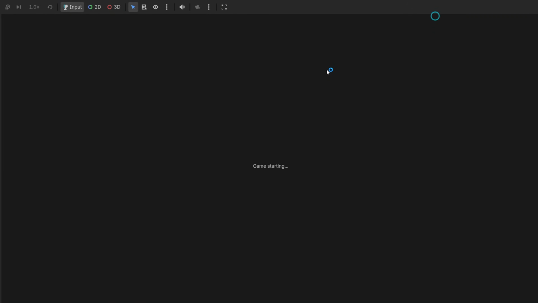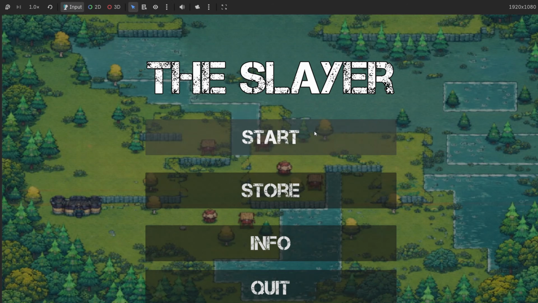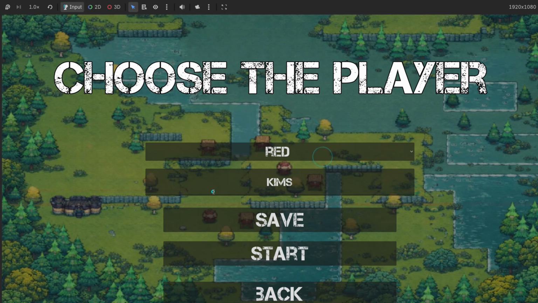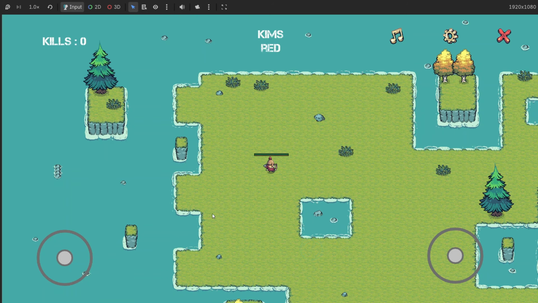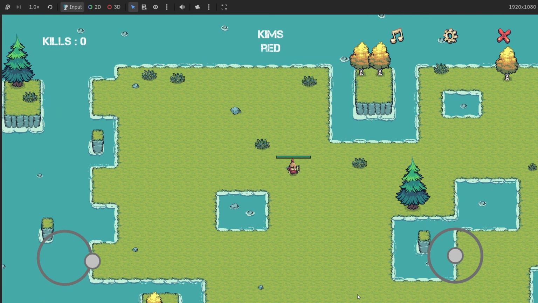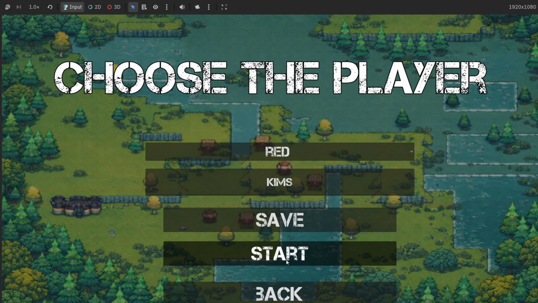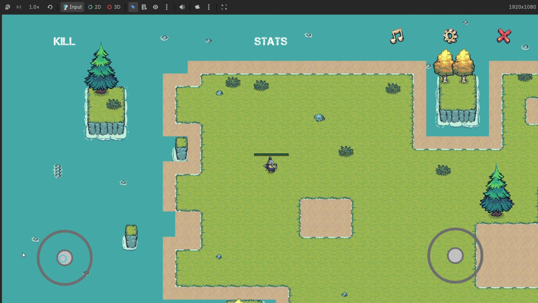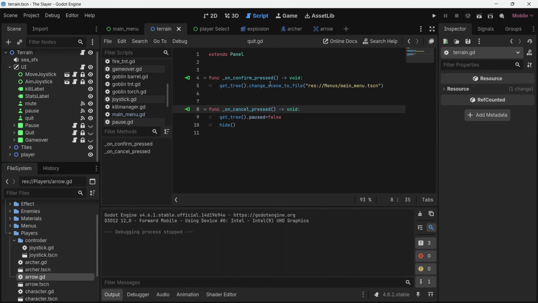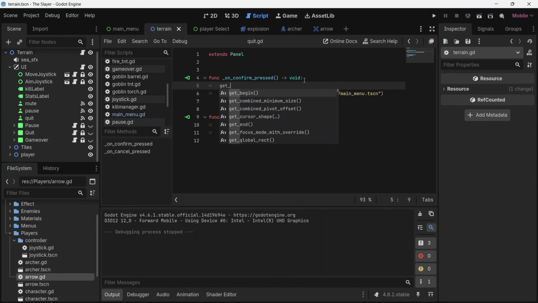So we're back. Run the game. Now I can actually start, click save and start again. Now, if I move around, click on confirm, start the game. As you can see, the game is frozen. I can't even move the joystick. Everything is frozen. So the error is actually coming from this script.